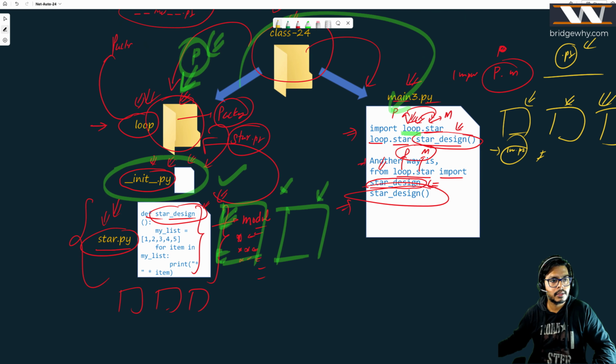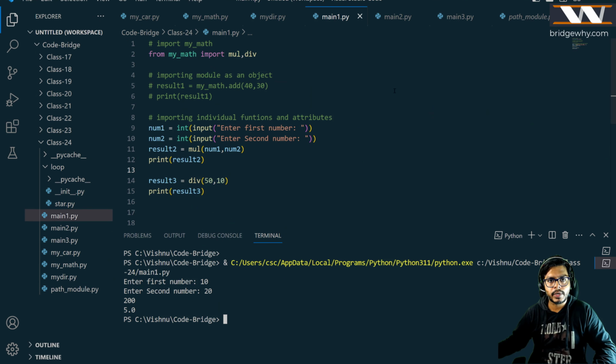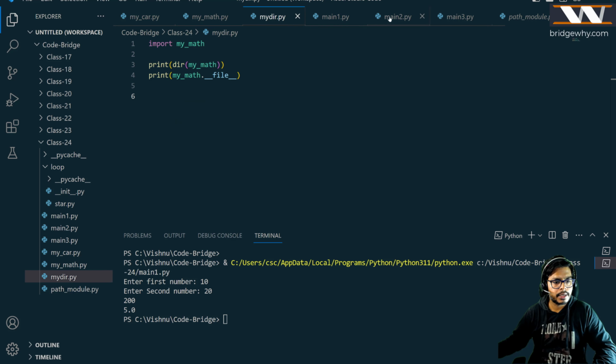in our Visual Studio Code, right? So what I'm doing here is, just wait a minute, guys. I would like to tell you what I have here. So this is my class 24 folder here. Inside this class 24 folder, I have this loop, and inside this I have two files. One is __init__.py and the other is star.py.